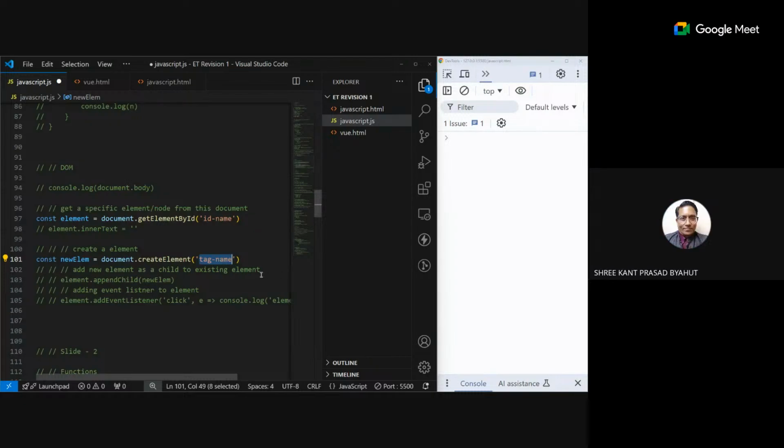So where will it be created in the HTML? No, it is just created in JavaScript. Right now, it is not attached anywhere. In the original HTML, index.html, it will not go there, right? No, it is just created in JavaScript. It is not attached to the HTML in any form.